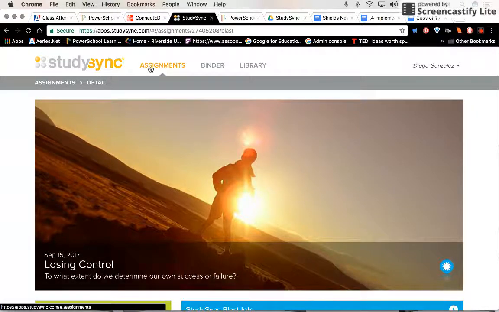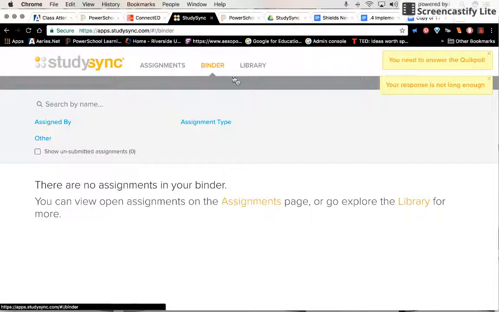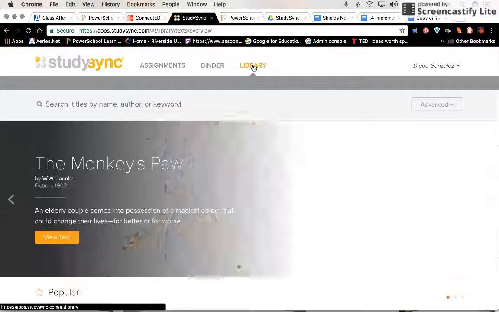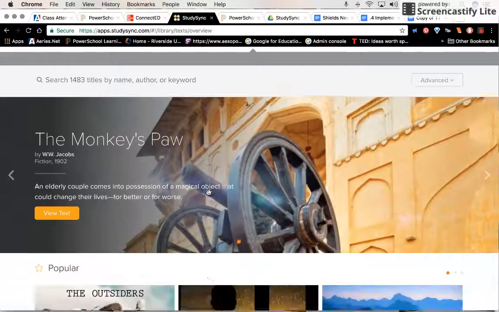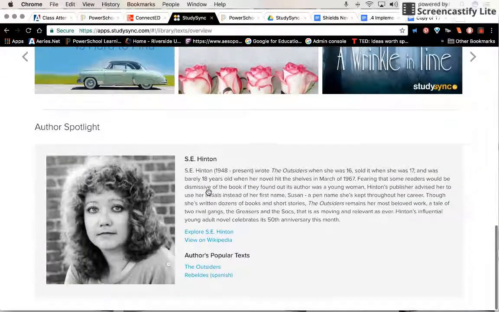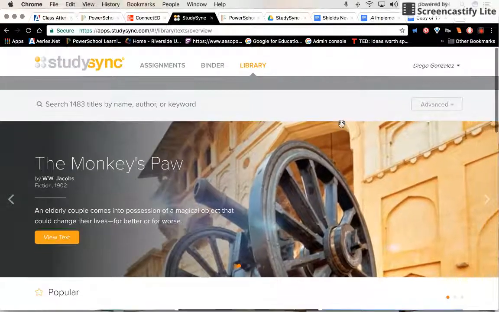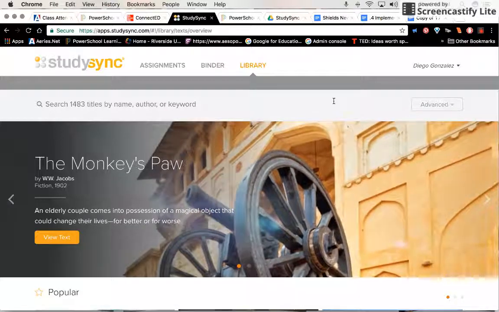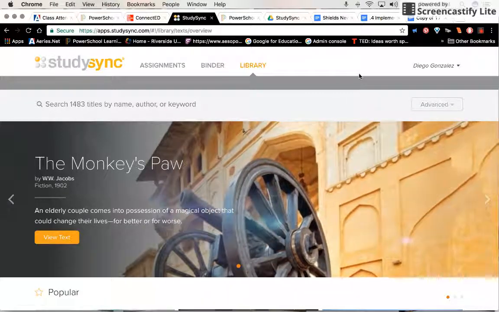You'll also notice that you have the ability not only to see the assignments, but the binder that it keeps for the students. And so you'll see that this is where all of their assignments and the things that they have done are categorized. You also have access to the library. And so you can literally walk the students through everything that they have access to within this mimic view and show them how to navigate what it is that they need to navigate on StudySync.